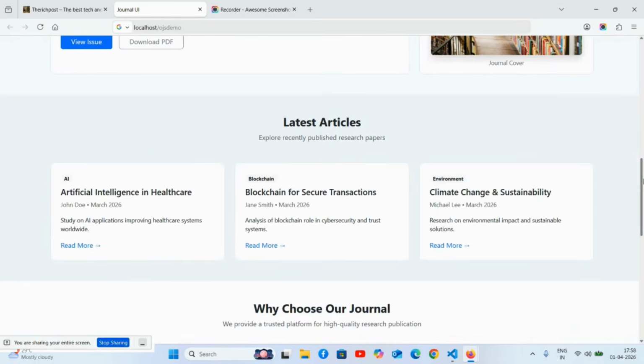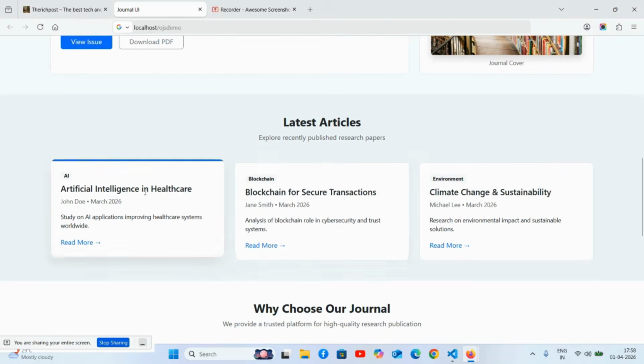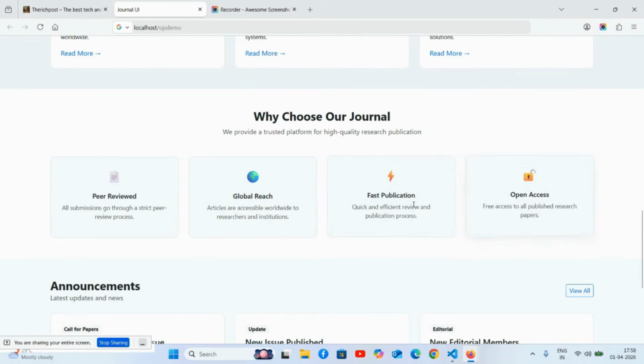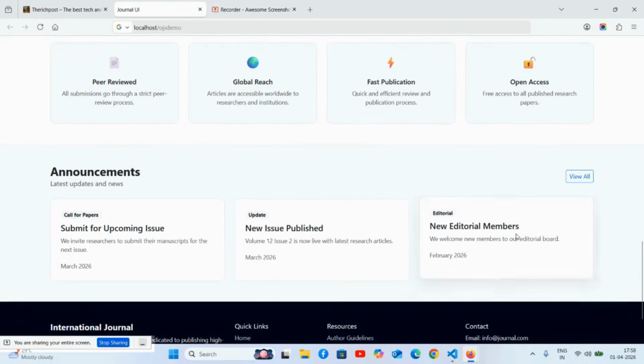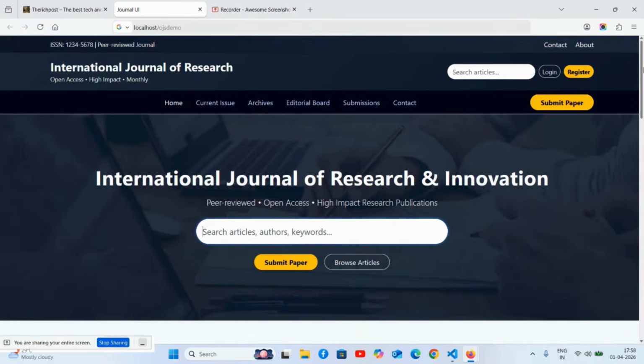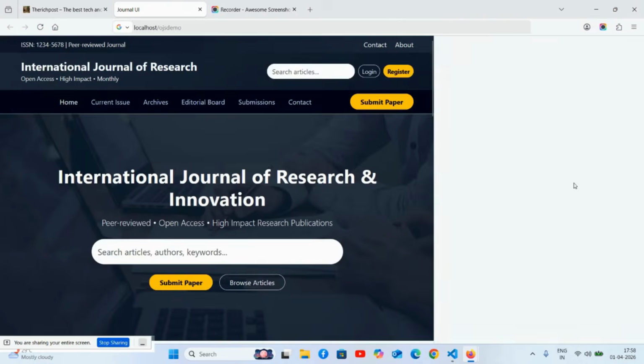And latest articles, see guys, beautiful hover effect, I'm sure you will like it. And scroll down, white user section, and see the hover effect. Announcements, see friends, and the beautiful footer. And now I will show you its responsiveness, and I must say it's fully responsive.